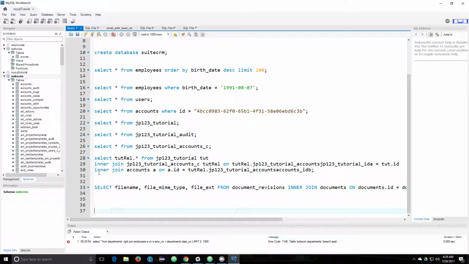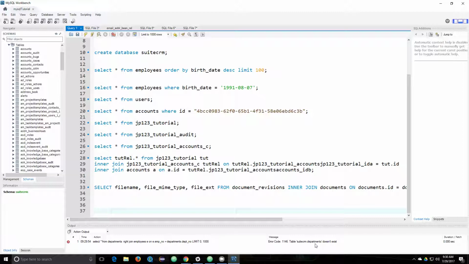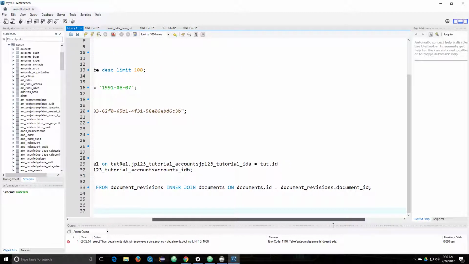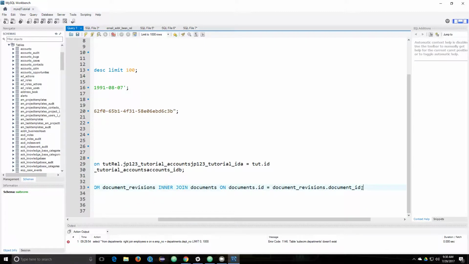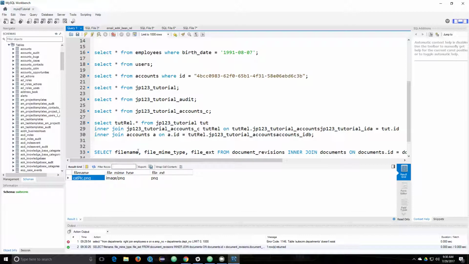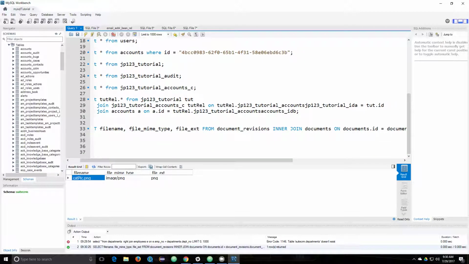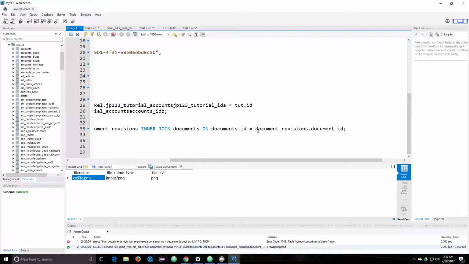Tables, so one of these documents, departments. I don't have departments. Maybe I ran the wrong line there. There it is. So there's the image I just uploaded. So that's the file name and the file MIME type. I'm not sure how to pronounce that. The extension for document revisions, interjoin documents for the document ID is the same as the revision ID, revision document ID.